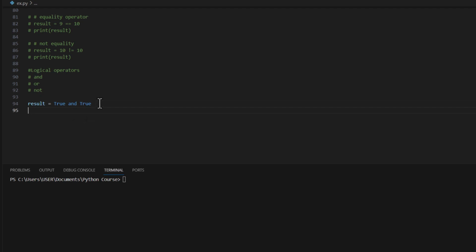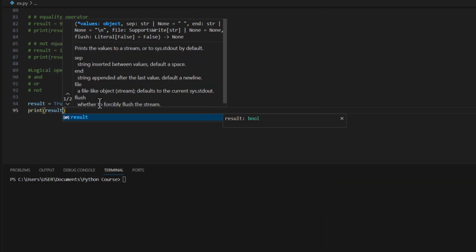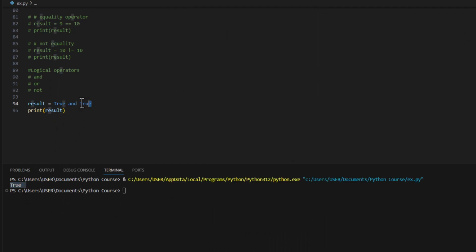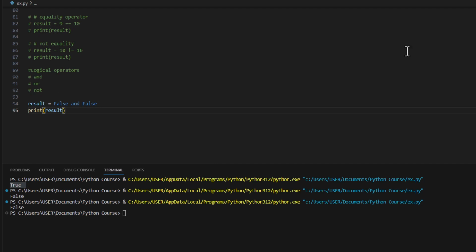So let me print this result and see the outcome. If I print this, it's going to give me true. But if I change this to false, it's going to give me false. If I change this other one again to false, it's going to give me false also.